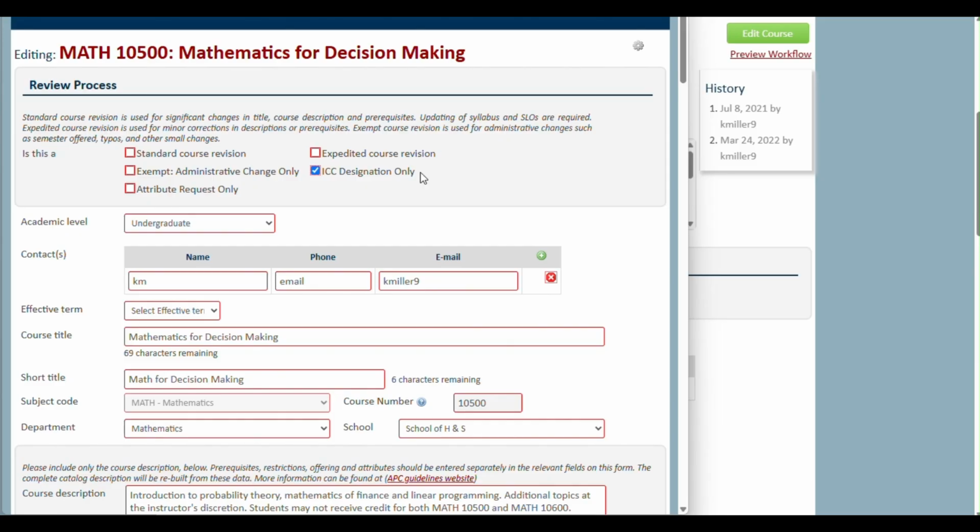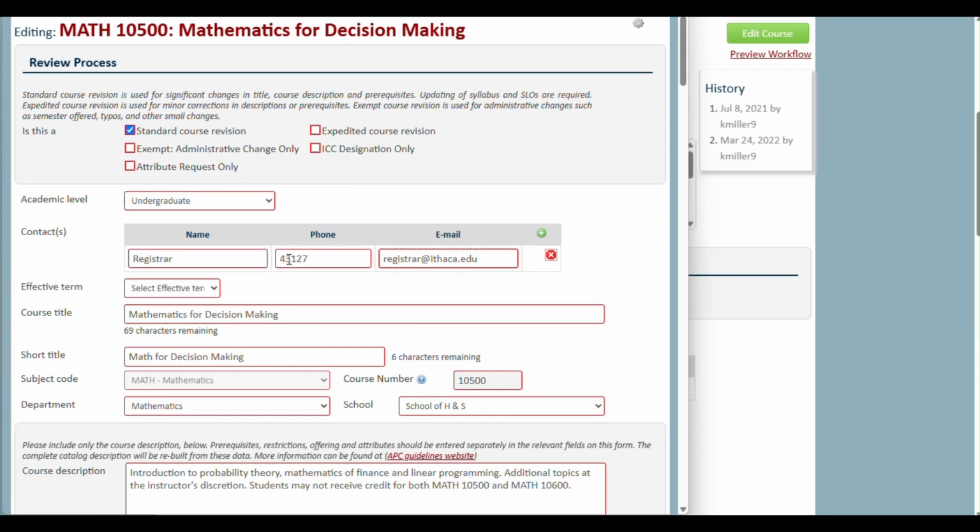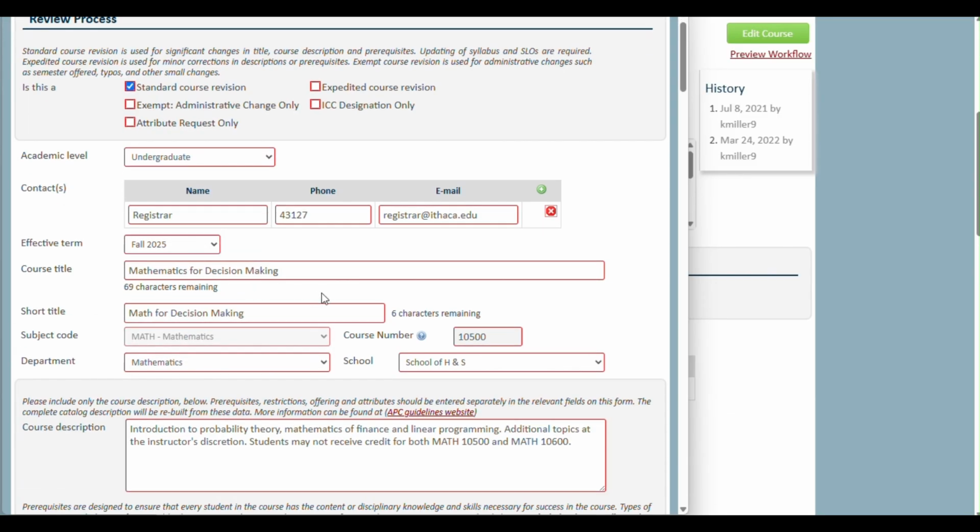I know the changes I'm going to do are significant. I'll select standard course revision. Next, I'm going to edit the contact and the effective term. I edit the course title and description and add a prerequisite.